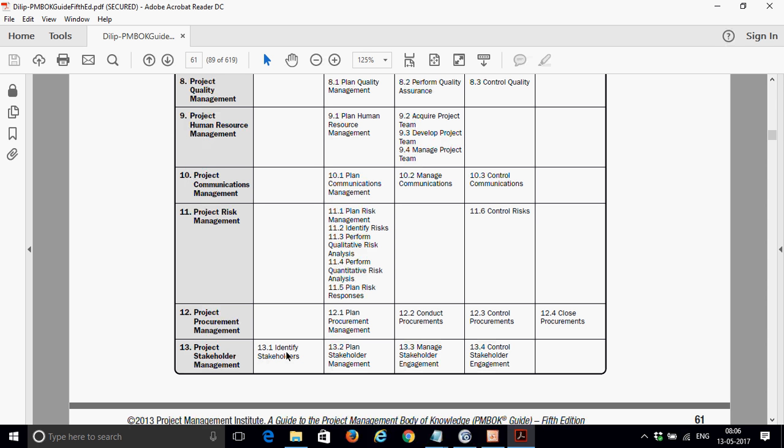Even the project team is part of the stakeholders. When I say the project team, everything is included: project manager, functional consultants, everything. Everyone who is working on a project is a stakeholder. Those are called active stakeholders, very important.